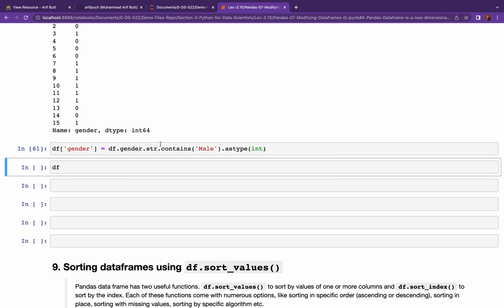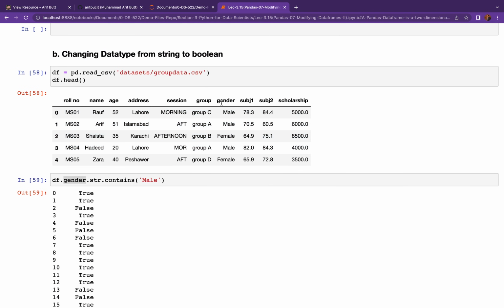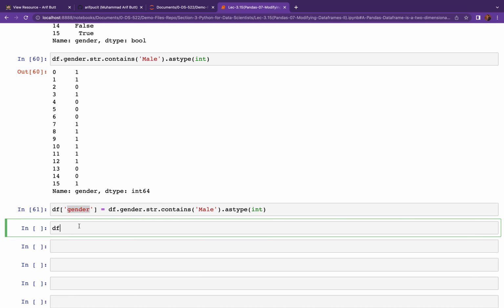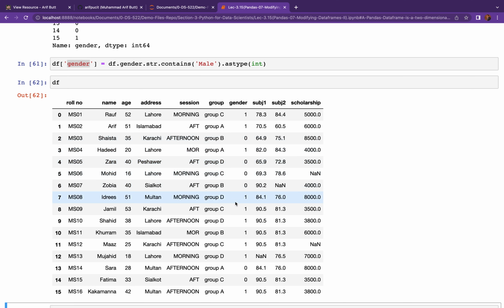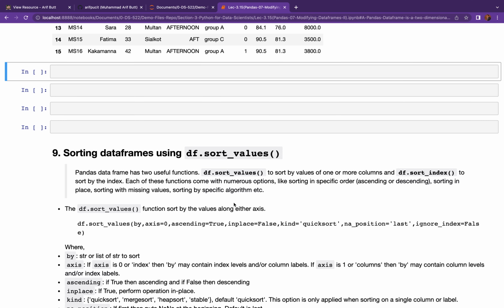And then finally I have assigned this new list to this gender column. So this gender column was previously containing these male and female categorical values, and now you see we have these numeric or Boolean values. So great. Okay, the last thing, that is sorting of the data frames.